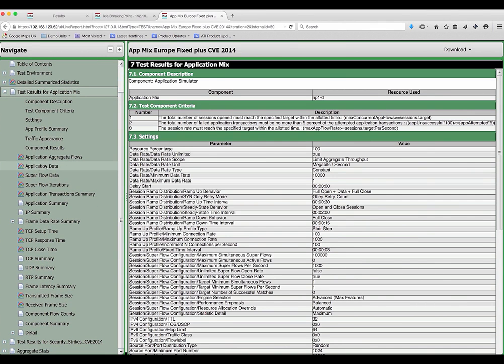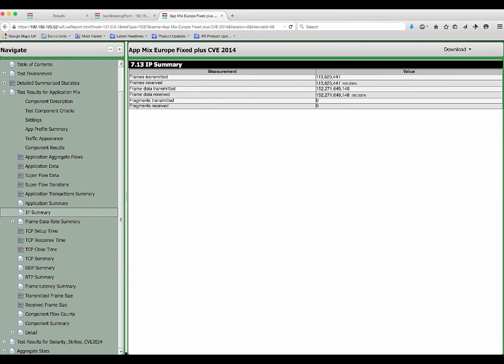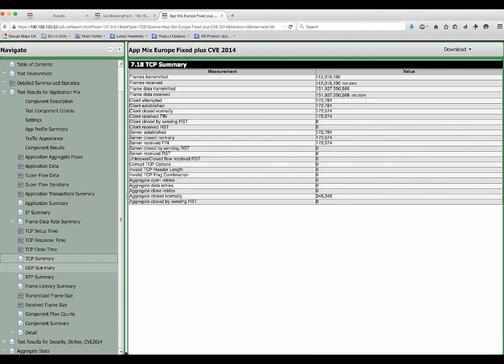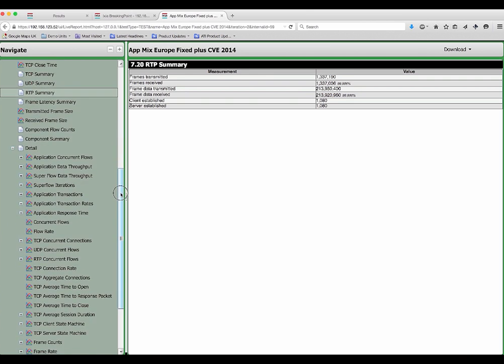Now, if we look at the high-level information, we can see, for example, the application data that was sent. We can look at the IP summary. There's a TCP summary, UDP summary, RTP summary. But this is the high layer stats. We can now expand the detail section and go down into more detail.